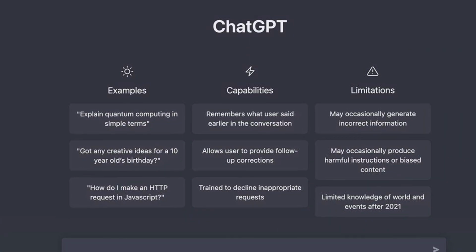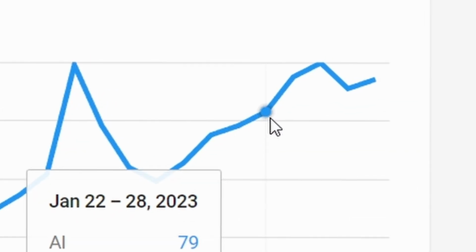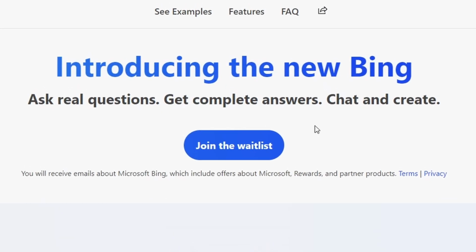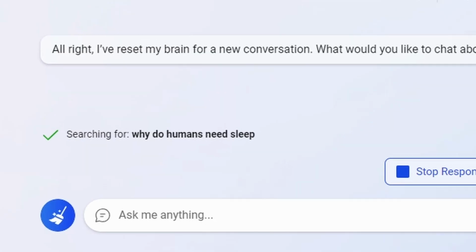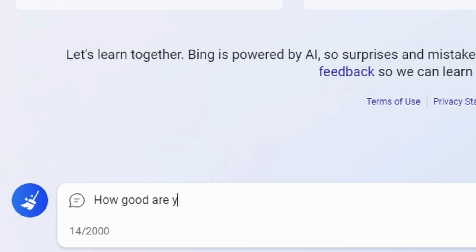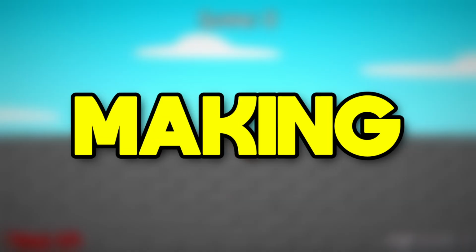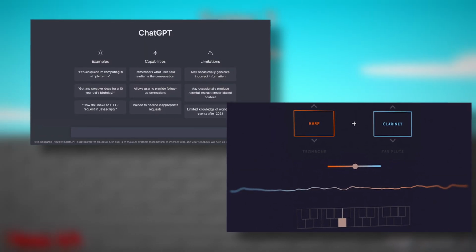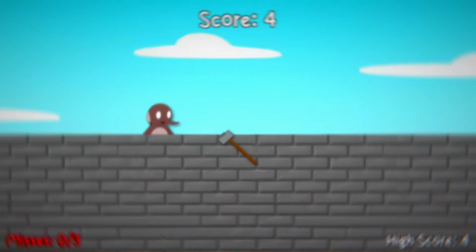AI tools like ChatGPT and image generators have been extremely popular lately and really useful. But now, Bing has released an AI based on ChatGPT that has the ability to search the internet. Since I just got access to it, I thought I'd see how good it is and test out its capabilities by making a game purely using Bing's AI and other AI based tools if I need to. Let's see what it can create.